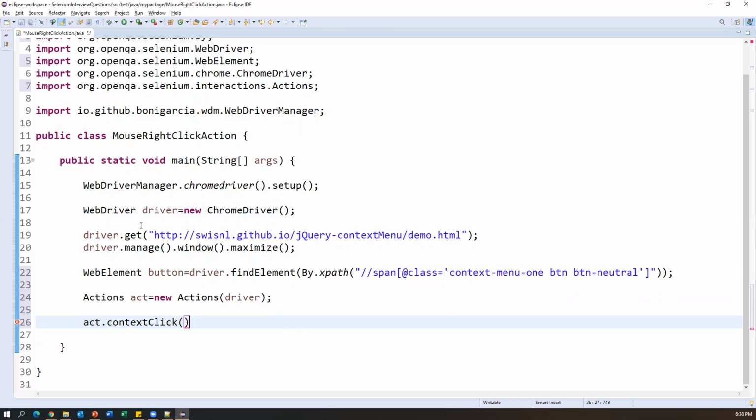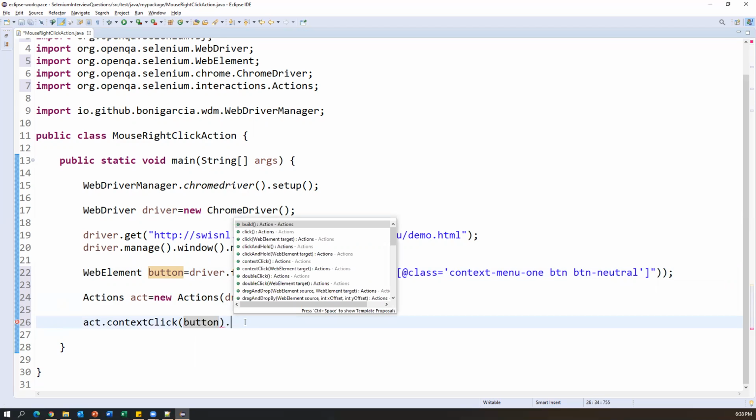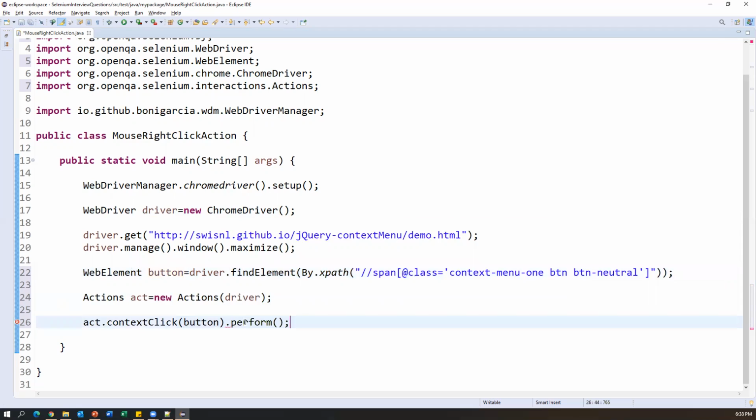So I'm taking act dot context click, and here we need to pass the element on which we will perform the right click. We already have this element, so I'm passing it here. So act dot context click and button. This will perform the right click action on the button. But to fulfill this action, we need to use one more method called dot perform. When I use this perform method, only then will the action be completed.